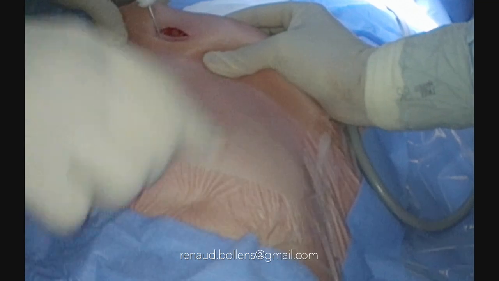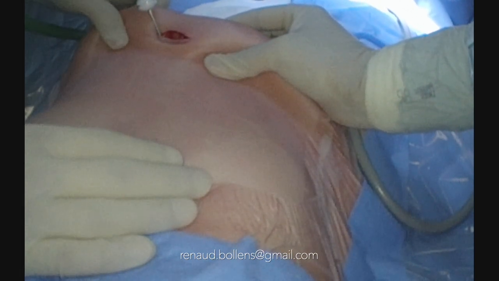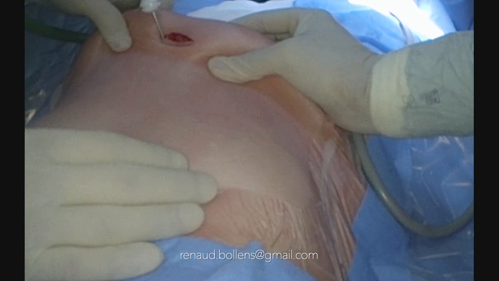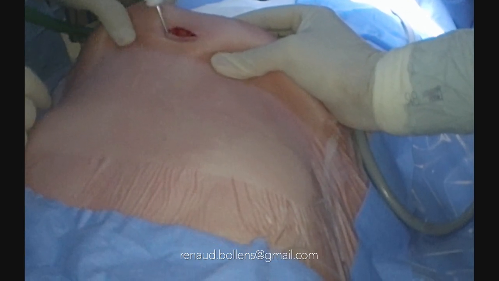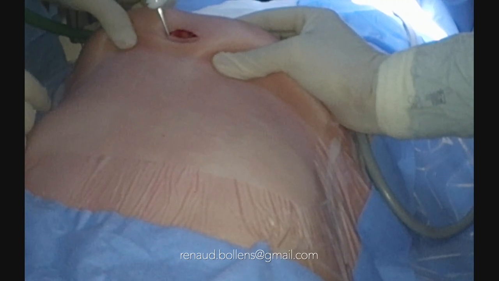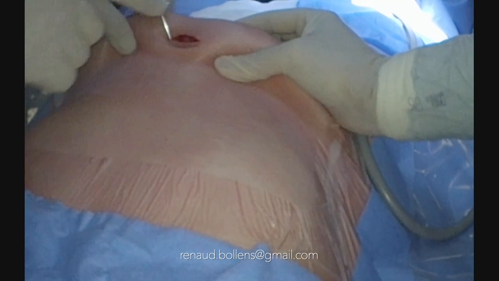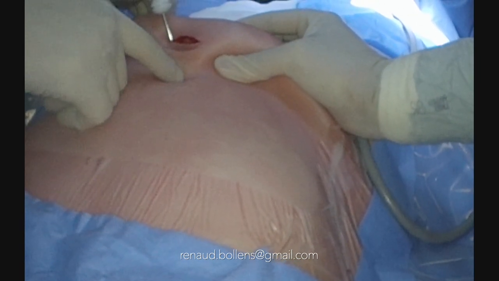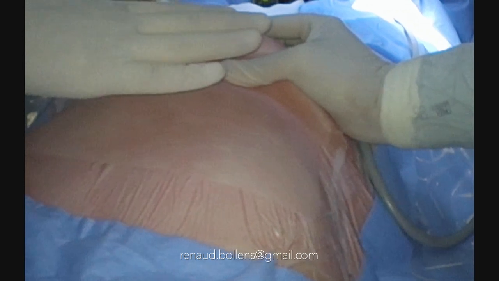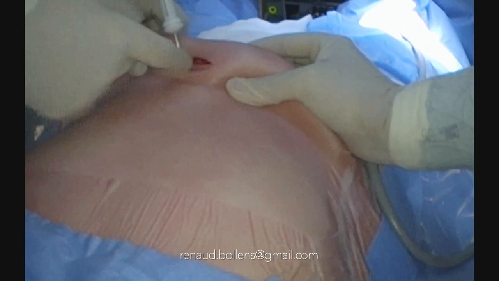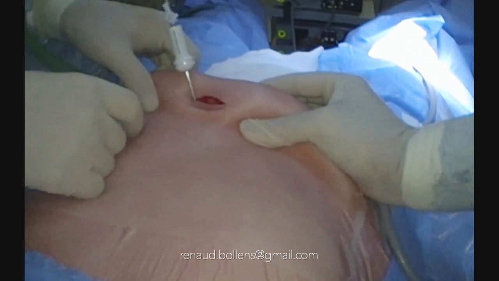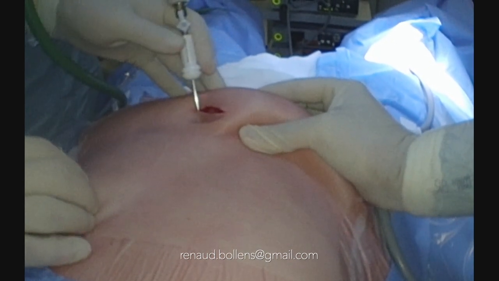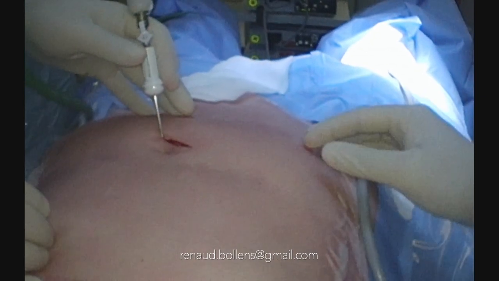And now we can increase the flow. Oui, on peut augmenter le débit. Mettre sur high flow. Oui. Merci. As you can see, we continue to lift up the wall for the moment, because if we release, the needle goes on the surface of the bowel, and the abdomen can go down, and the tip of the needle can move back and enter inside the muscle wall. We wait to have a little bit more volume. Now we can release the wall, and I just maintain the needle.